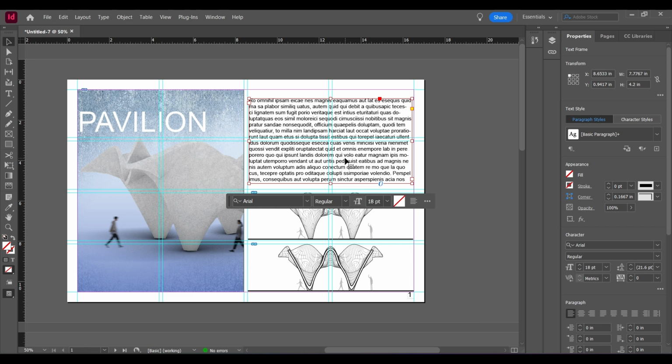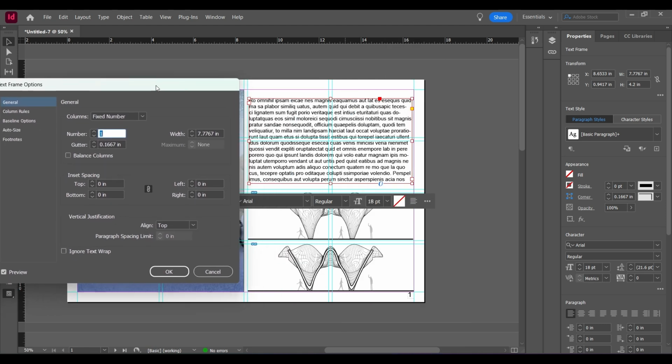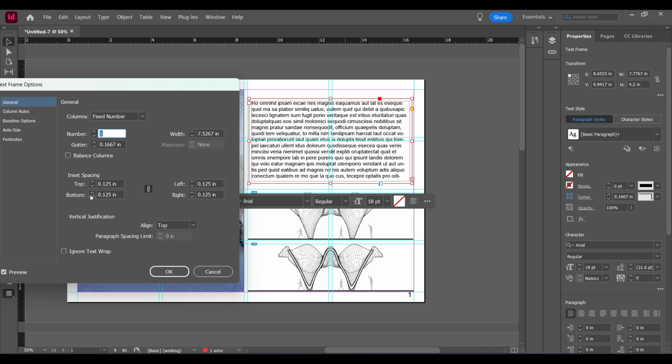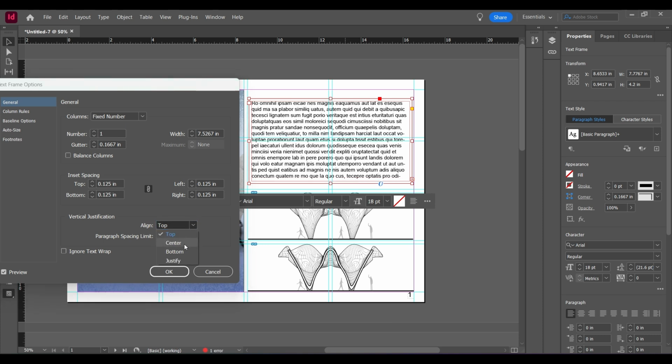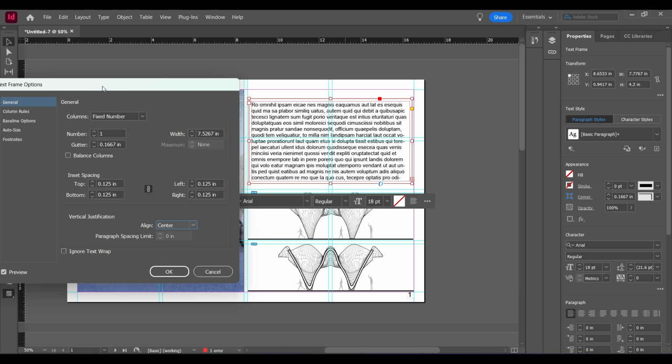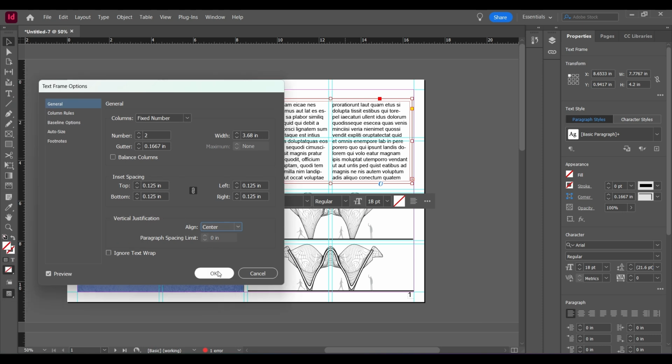So just click the text box, right click it, and go to text frame options. This helps with framing your text. So instead of fixing the text box, you could do an inset spacing and changing that, and then how you align it, center, bottom, top. I'll put it in the center for now. And if you want to have columns of text, you could increase it here. So I'll make it 2. Press OK.